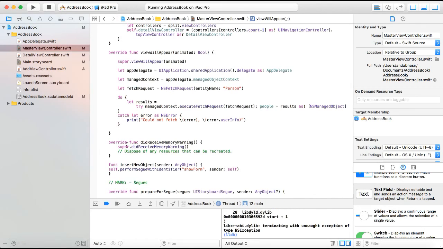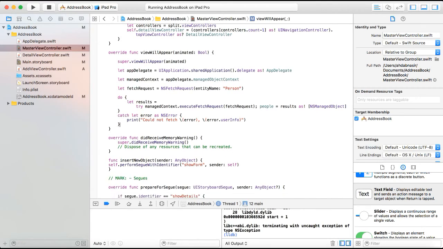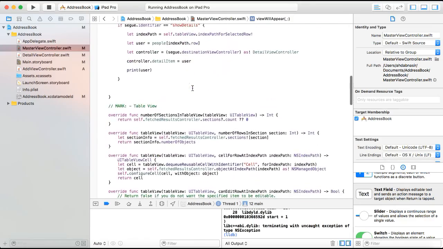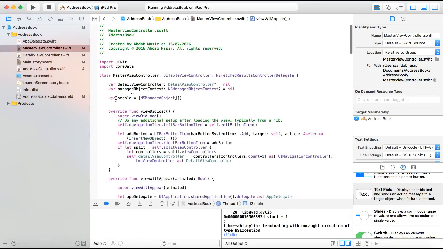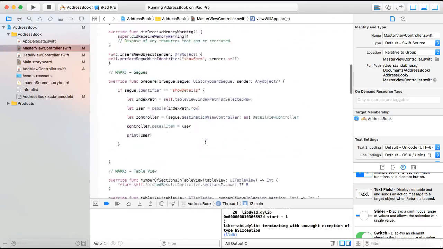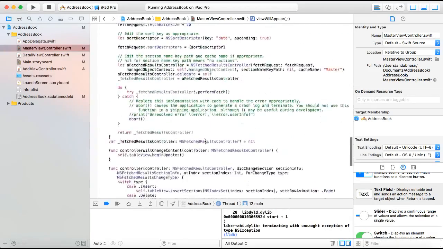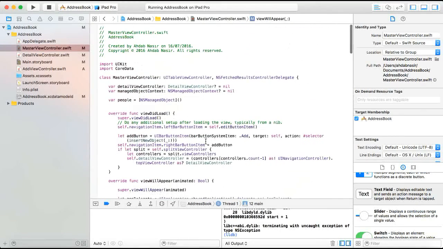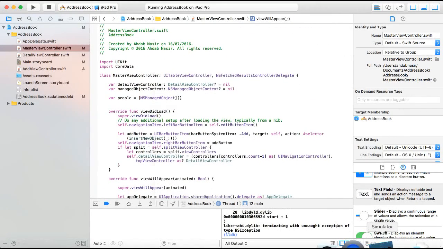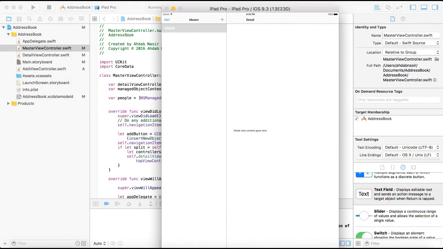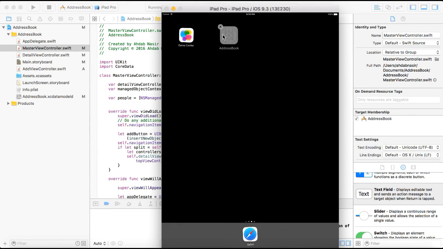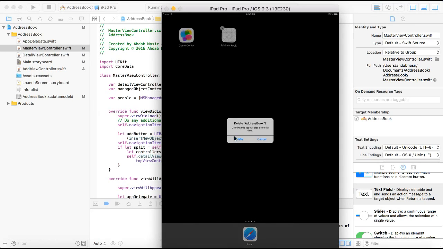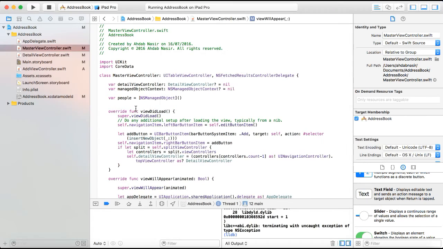Okay. Now, just going to make sure everything is fine. So that was my mistake. I think I made it as a let. And now, just make sure everything is fine. I'm just going to save it. Just going to open the simulator. Just going to again close it. Just going to delete it. Okay, let's run it.